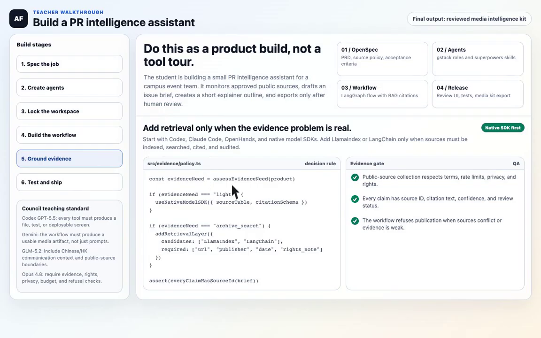For this PR intelligence assistant, the decision is practical. Collect approved sources, score evidence quality, draft the issue brief, require editor approval, and export the kit. If every claim can be traced from a simple table, keep it simple. If the archive grows, then add a retrieval layer. Evidence is the safety system, but LangChain is not the starting point for most media students.